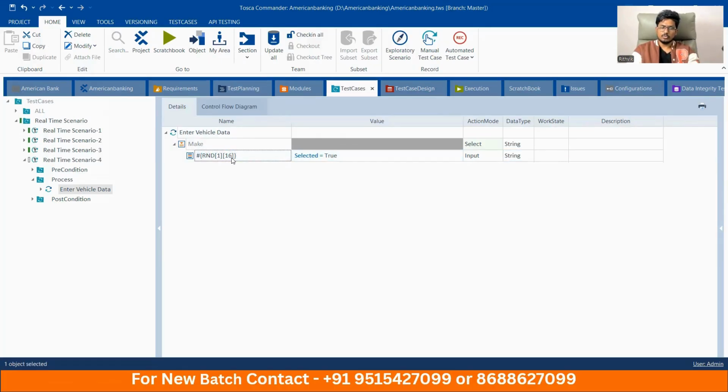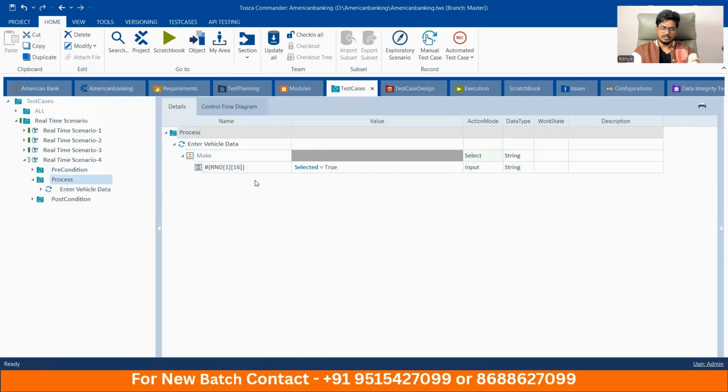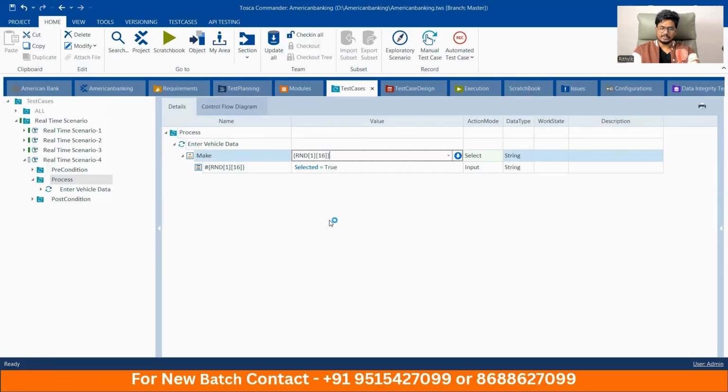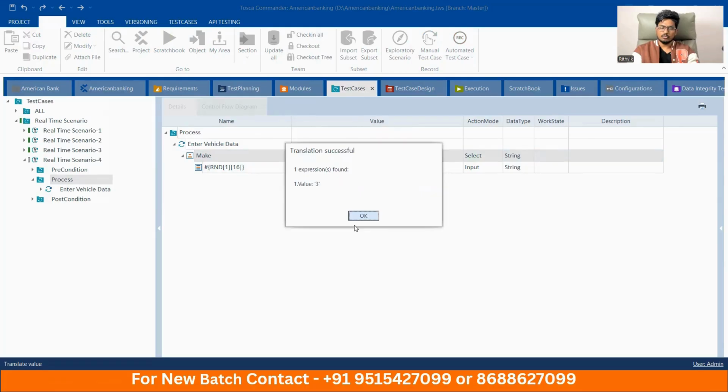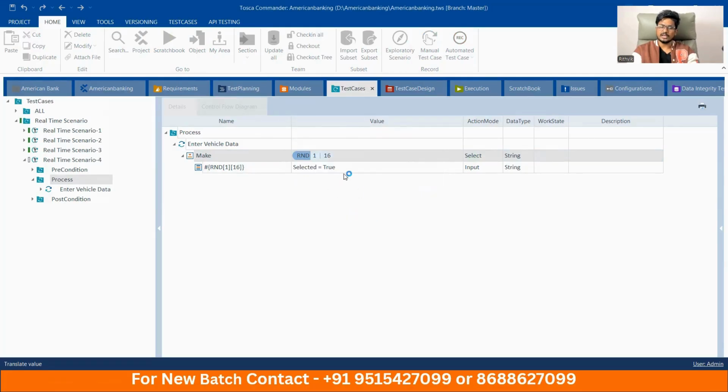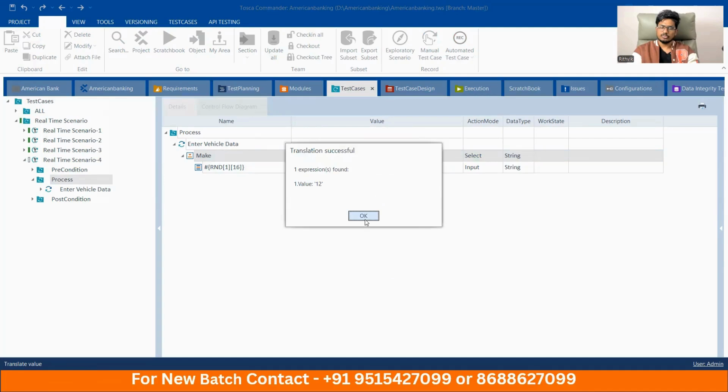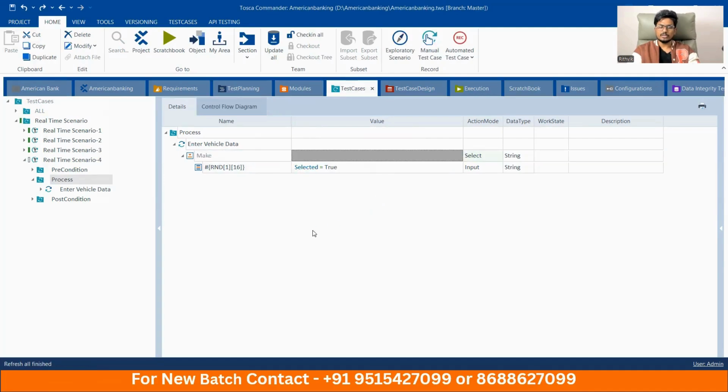What it will be doing is, randomly from 1 to 16, it will generate one value. If you put it normally, see here, what is the significance of it? We will see it. For example, you have placed this value over here. If you right click and translate the value, it is generating randomly. First, it is generating 3. Next, it is generating 12. So based on that, you need to select one value, right?